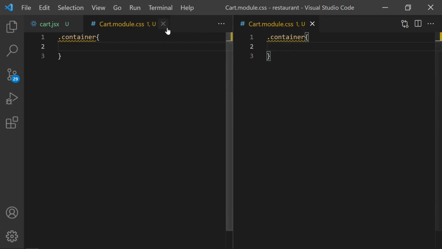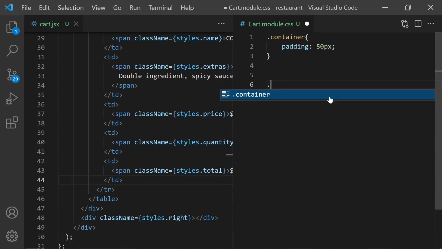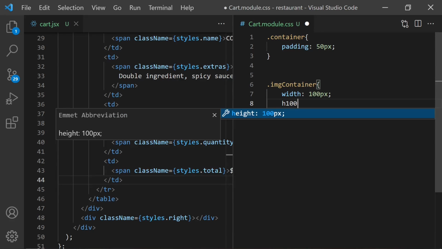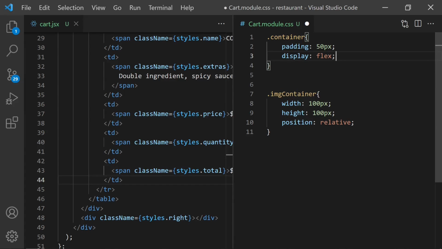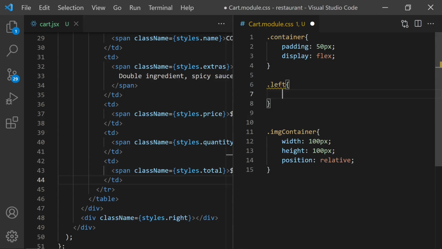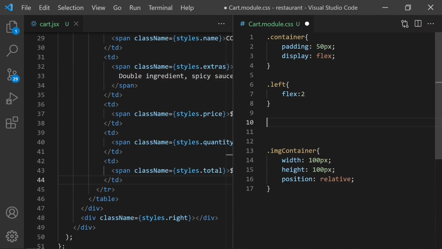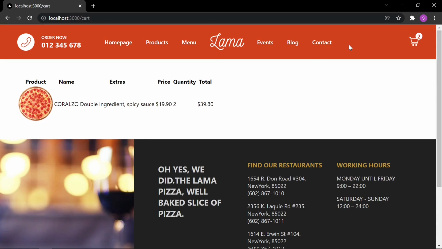So let's take this here and let's see what we can do. Firstly, I'm gonna give here a padding, and let's take care of this image first. Otherwise, we will not see anything. Image container, let's say width 100, height 100, and position relative. Okay, perfect. So what I'm gonna do is splitting this container, display flex, for left and right side. I will say for the left side it's gonna be flex 2, for the right side it's gonna be flex 1. Okay, nothing has changed because we don't have right yet.